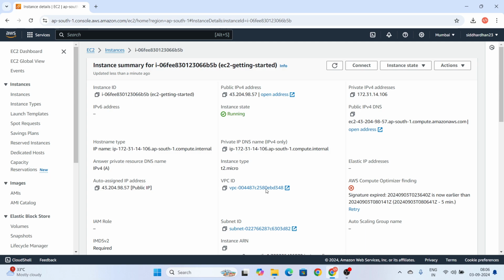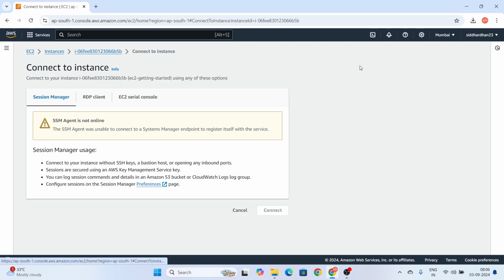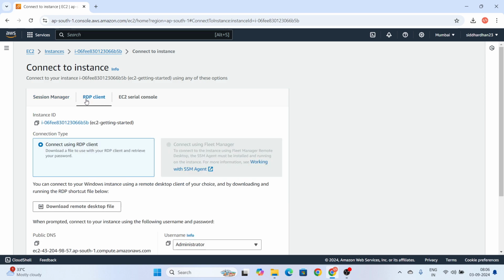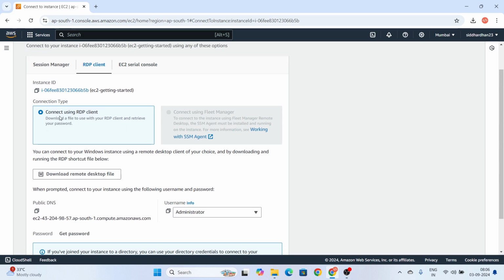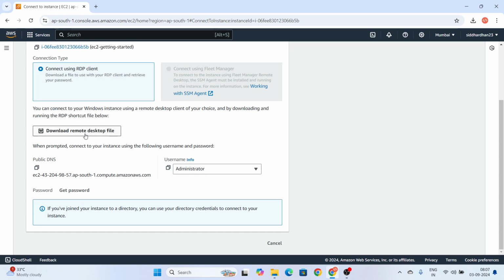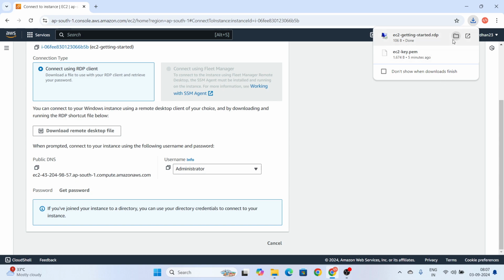So here you will see all the details of this particular EC2 instance. Here I'll click on this connect option. And we have the session manager, RDP client, EC2 serial console, and so on. Here I'm accessing this using a Windows machine. So I can go with a remote desktop protocol. That is one of the easiest ways. So we are saying connect using RDP client, and here we can download the remote desktop file. So this will download this RDP file and you can open this.